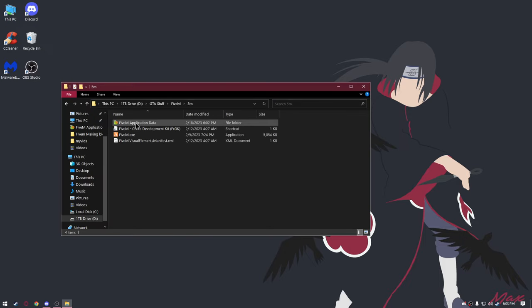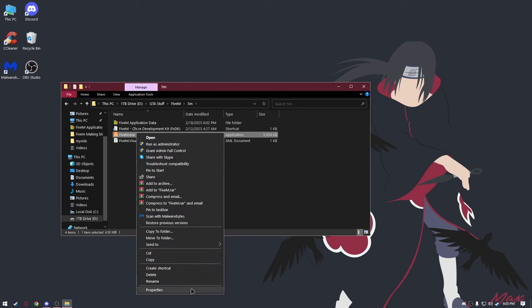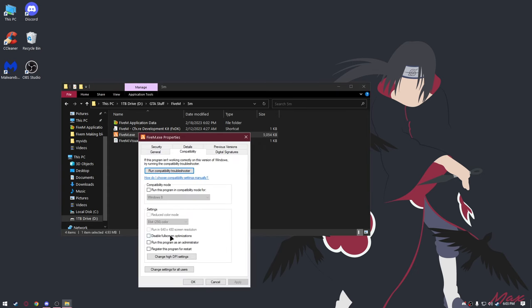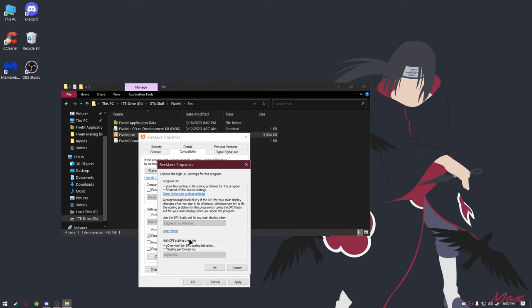Next thing we're going to do is locate again wherever your 5M is. Go to 5M.exe, right click on it, go to properties, go to compatibility, disable full screen optimization, change high DPI settings, override high DPI scaling behavior. Okay, make sure it's selected by application, not system or system enhanced.